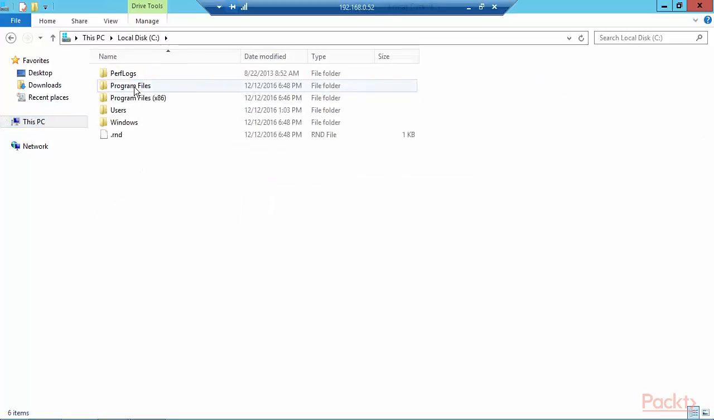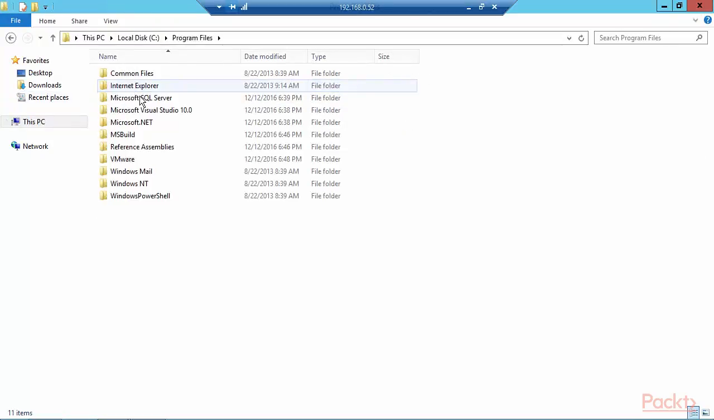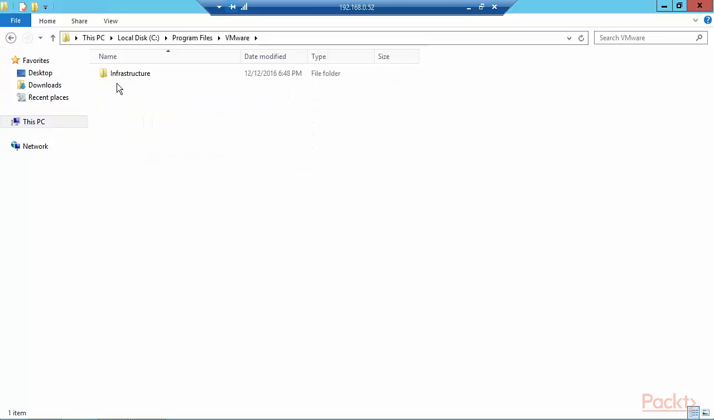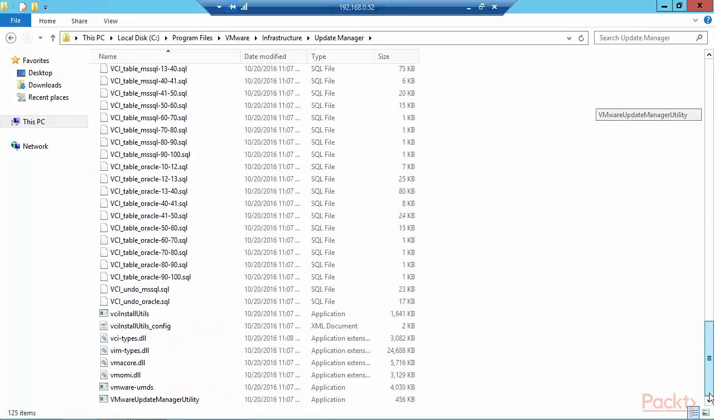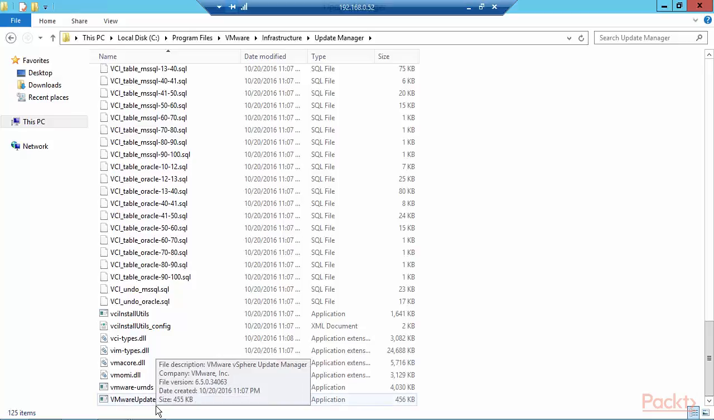Program Files (x86), VMware, Infrastructure, Update Manager. And if you scroll down to the bottom, you'll see that there are two different applications here. One is the VMware UMDS, and the other is the VMware Update Manager utility, which is used to change various options on the Update Manager.